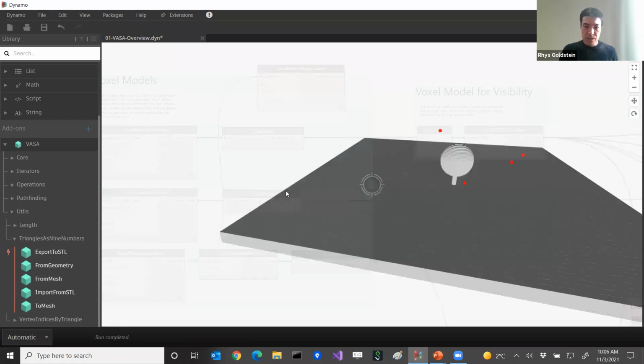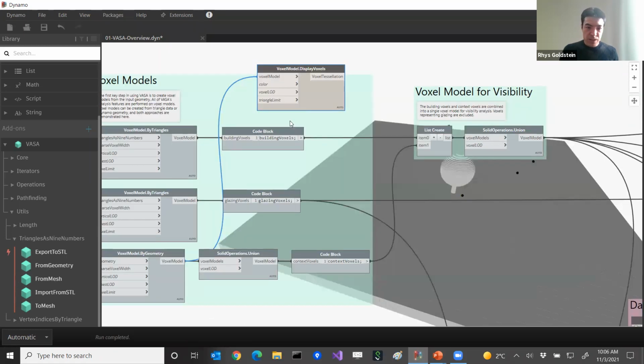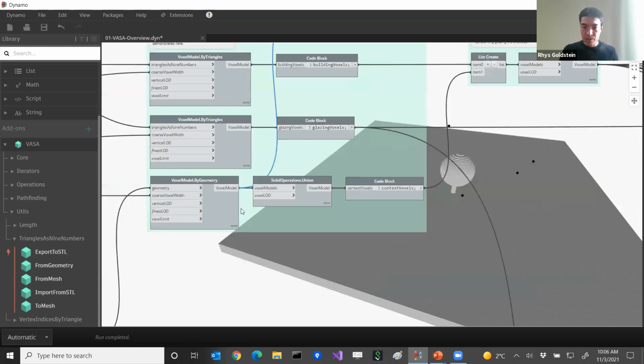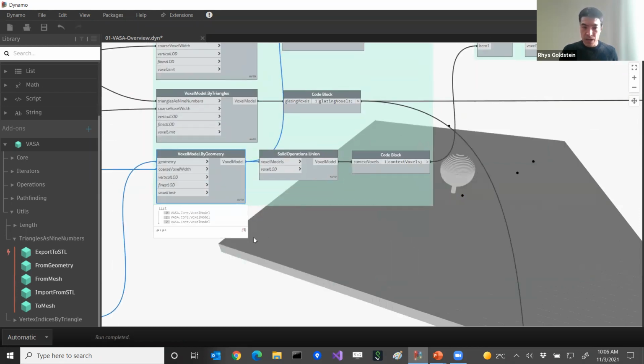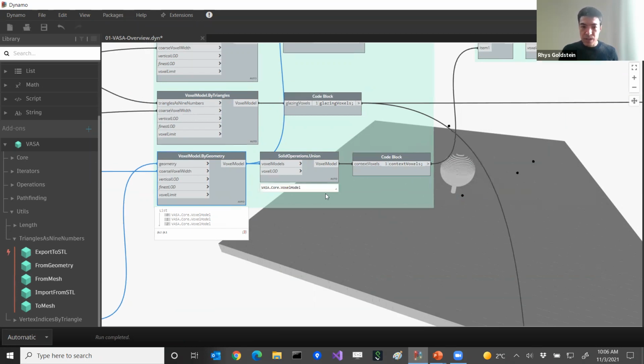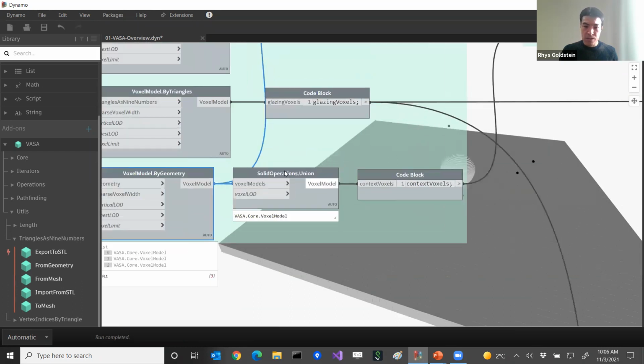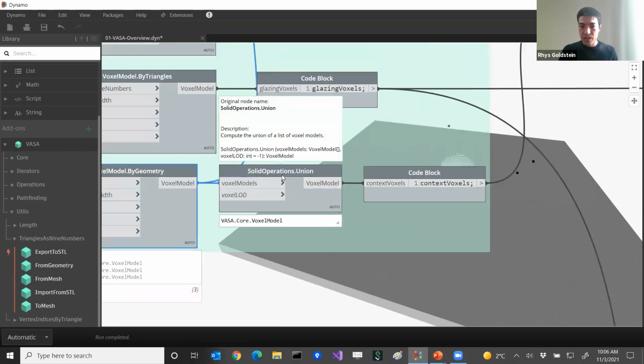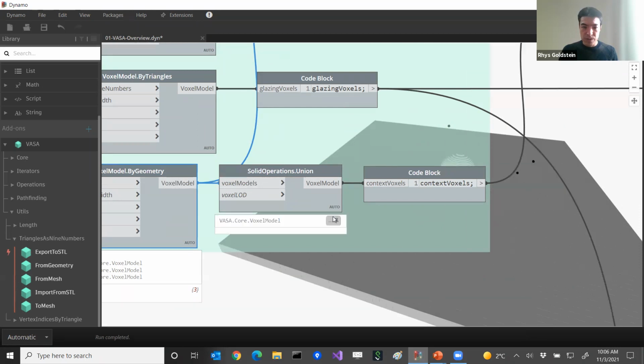And you'll note that for the geometry, it's creating a separate voxel model for each object, one for the cuboid, the ground, one for the cylinder, one for the sphere. So what you do then is you want to union them. So you use this union operation that comes with VASA to turn that into one voxel model.